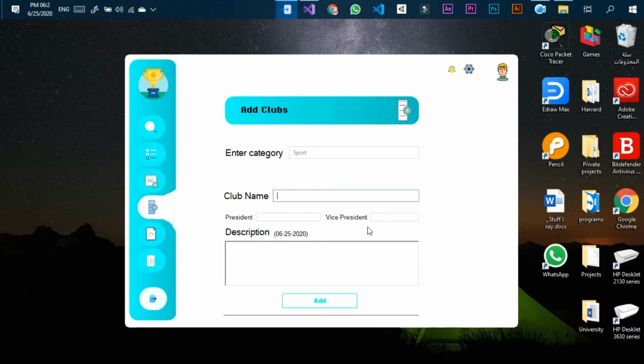Let's just say I want to add a club like, what? Maybe there's volleyball, there's tennis. Let's just say any club for now. I'll just give it any president and any vice president till the name comes to mind. And again, let's keep in mind the date here. If I click add, we'll see that the club has been added successfully.